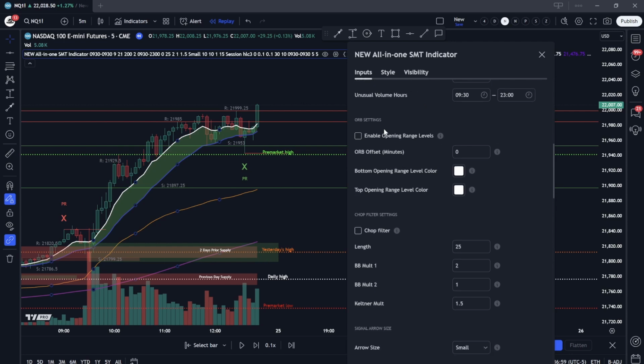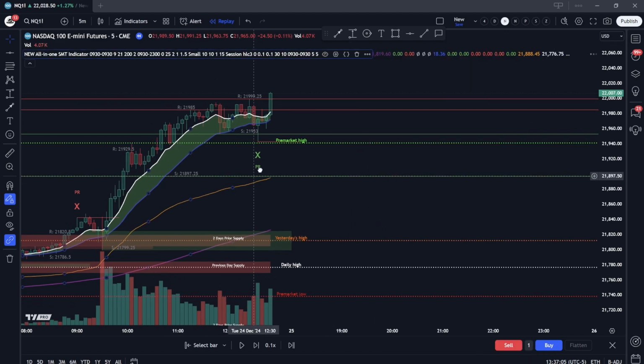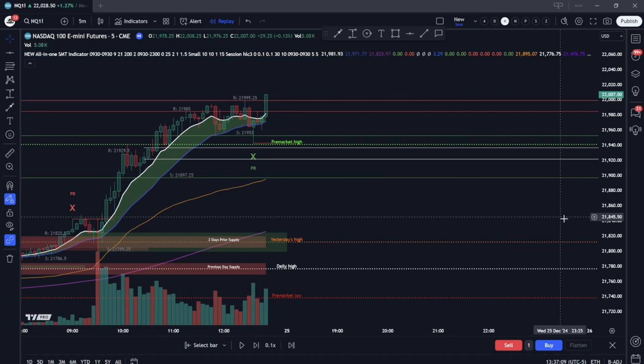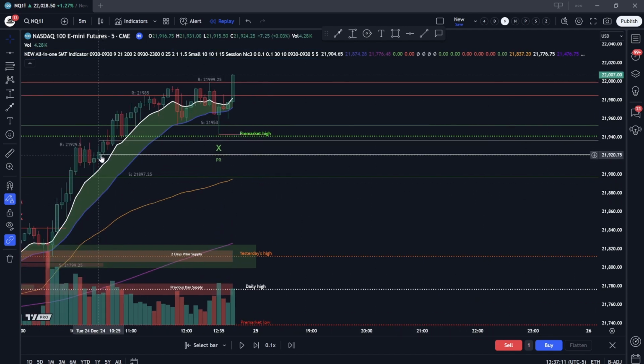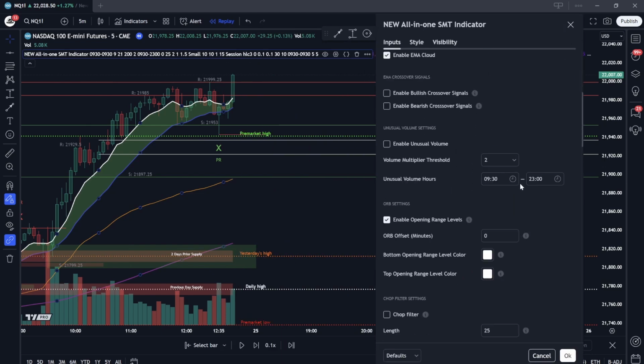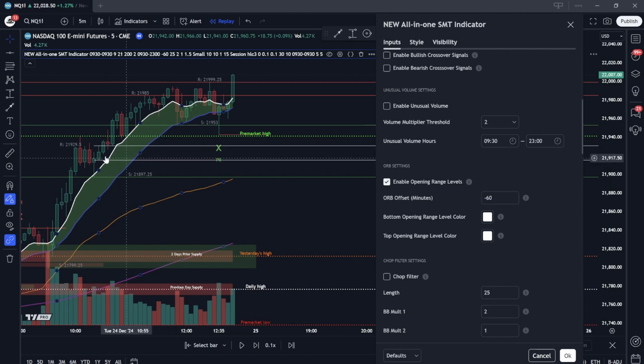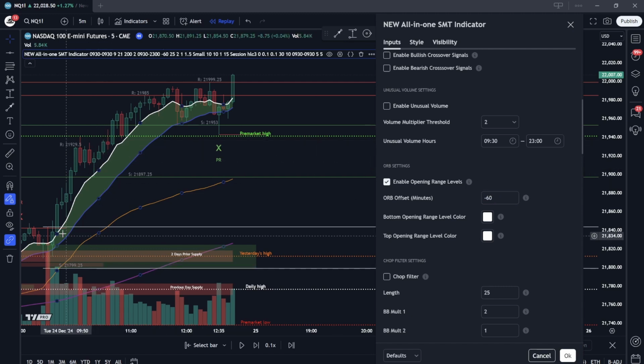ORB, a lot of people know about this. This is the opening range break. So for example, if we want to enable our ORB levels and we hit OK, now you can see here the issue is that we're on futures. But you can see here it's considering 10:30 a.m. as opposed to 9:30 a.m. as the opening range. So what we can actually do is set an offset of, let's say, -60, and I believe this should push the opening range to the actual time, which is 9:30, right? So you can always do this offset.